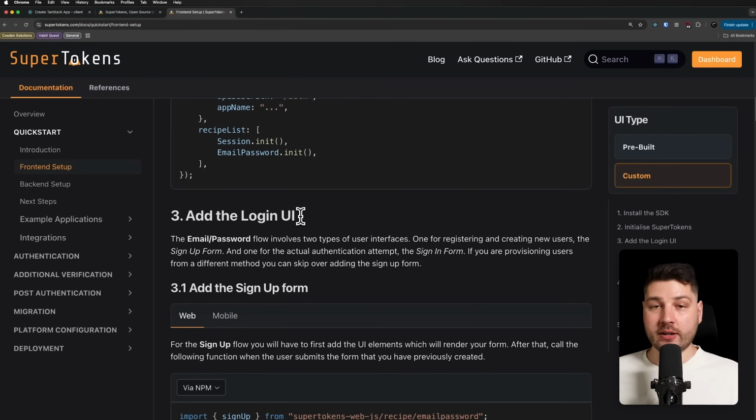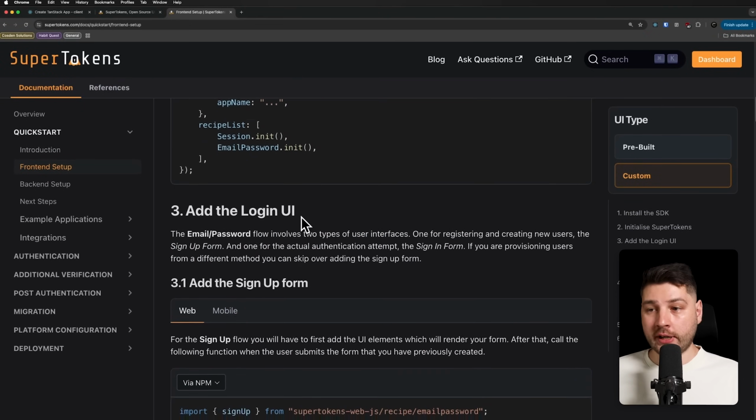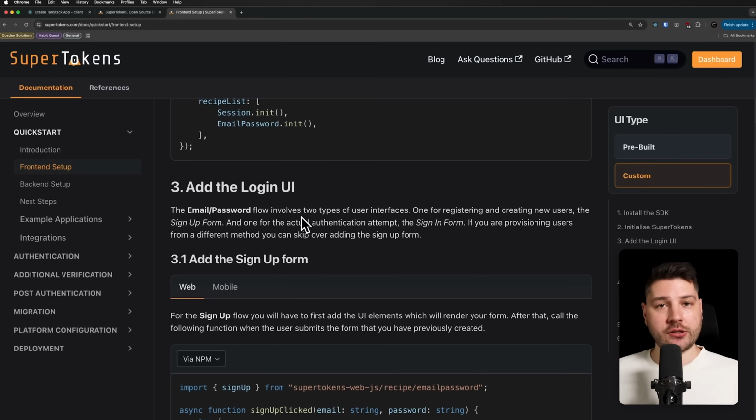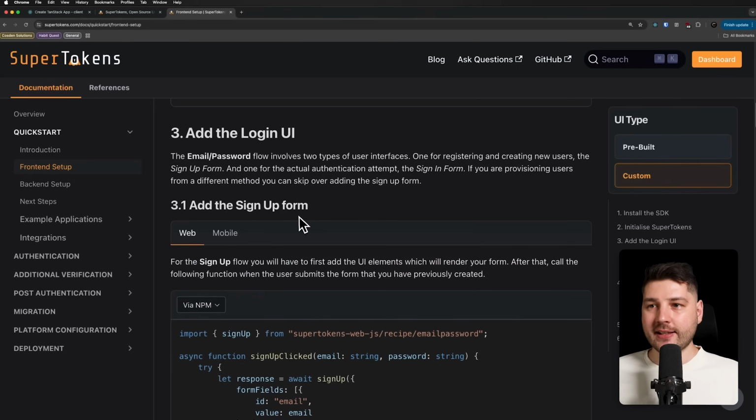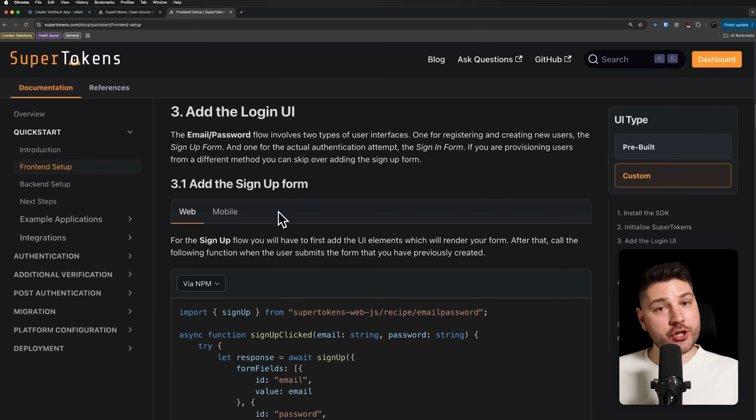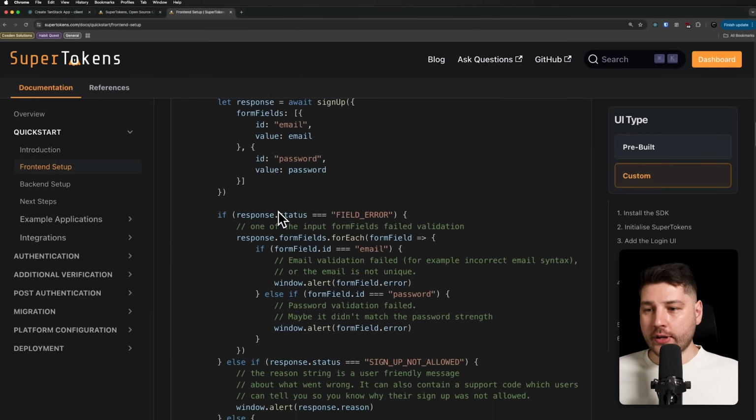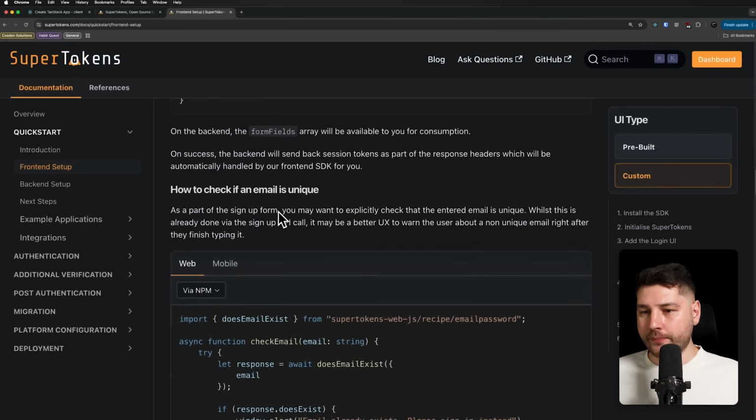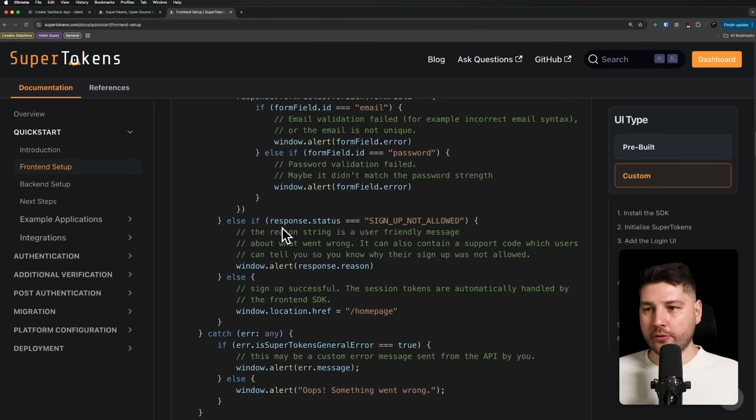All right, so now that we have this, we can go back here to the documentation and proceed with the next steps, because the documentation is really useful. And if you're setting this up yourself, you should actually use it because they go over a lot of very important things. The next step is to add the login UI. So we're going to add our sign up form, which again, we already have created. So here, I believe they're not showing the actual form, that's perfectly fine.